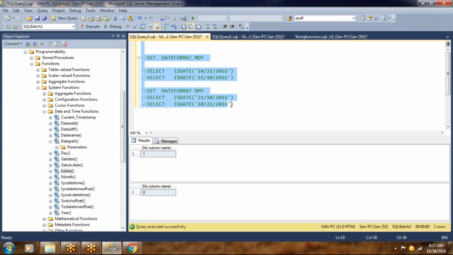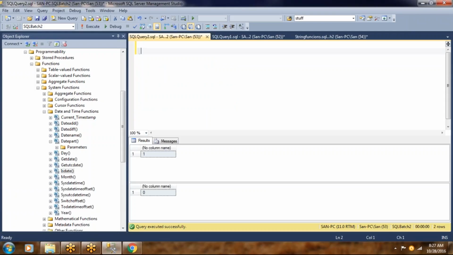So this is the is date functionality, and this is one of the scenarios where you can use it. Is date checks whether the provided column satisfies date time, any date time, whether it falls under small date time, date time, or date time 2. If it falls under the date time data type, then it will give you 1 as the result. Otherwise, it will give you 0. Now, let me copy this also here.